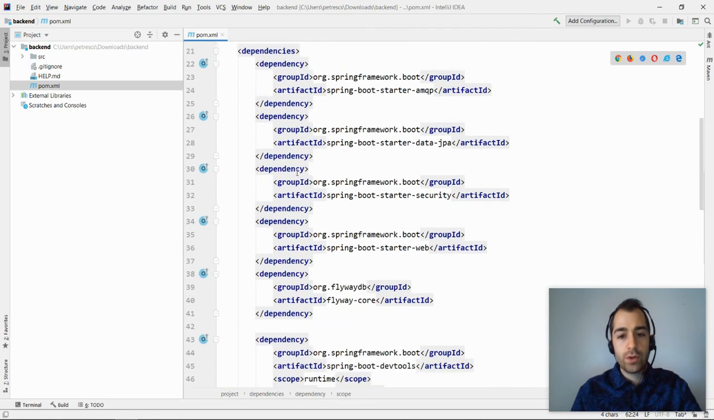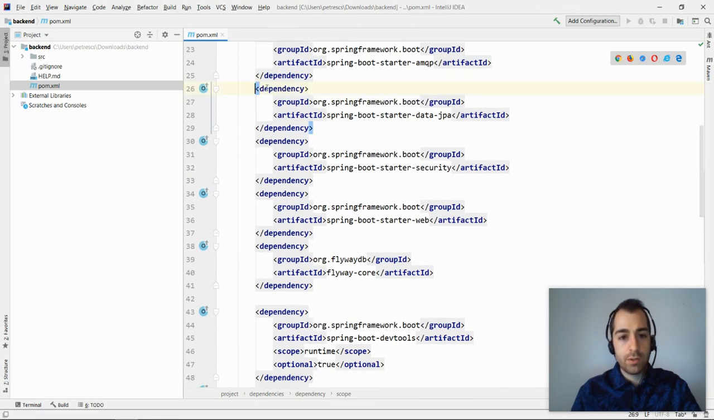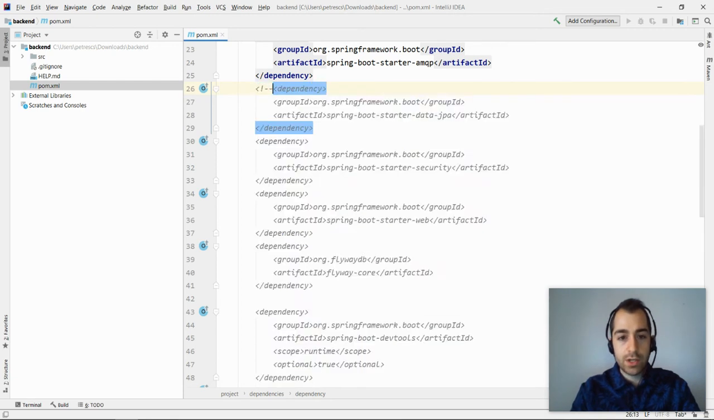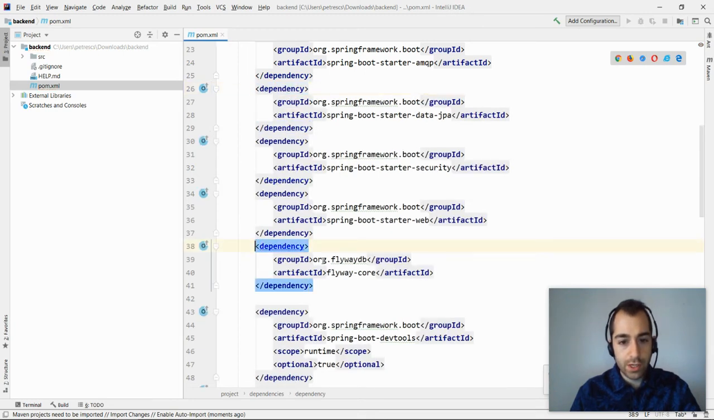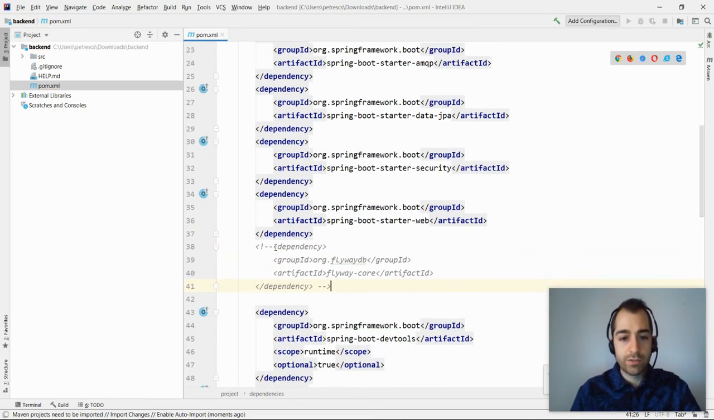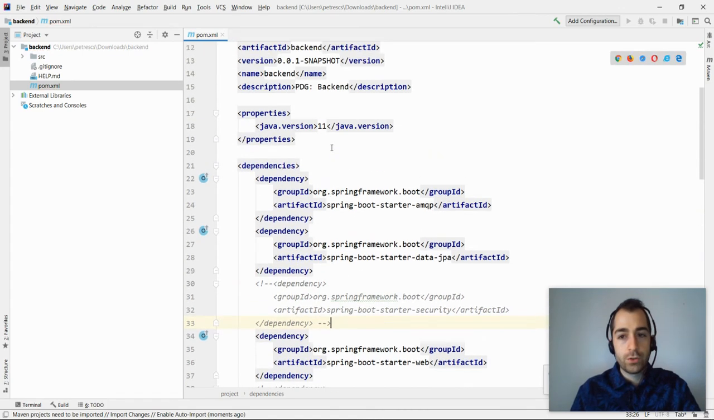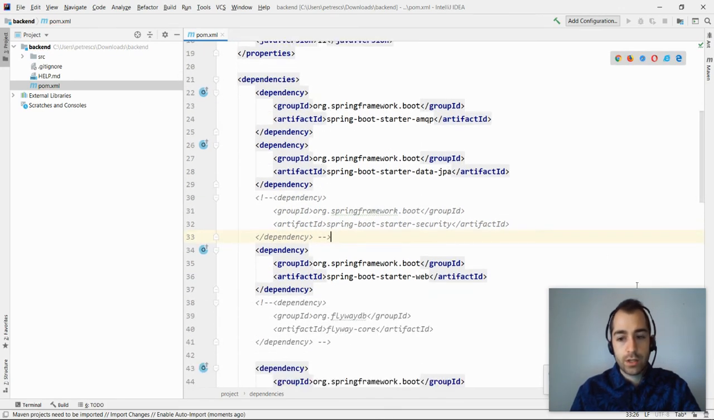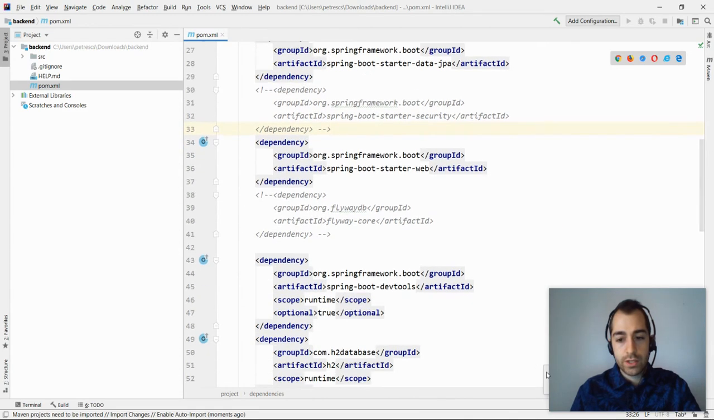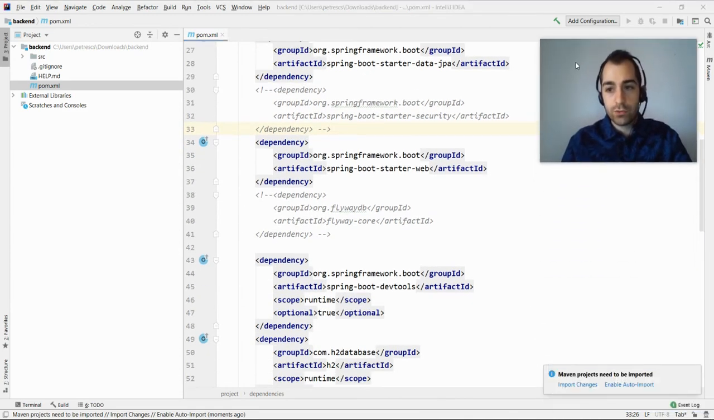Good. I will comment out a couple of them, and that is because they do some configuration, actually not this one. So Flyway needs to be commented out. We'll discuss later why it does something at the startup of the app that would prevent us from running it right now. And also security, for a slightly different reason. Good. And that's about it.